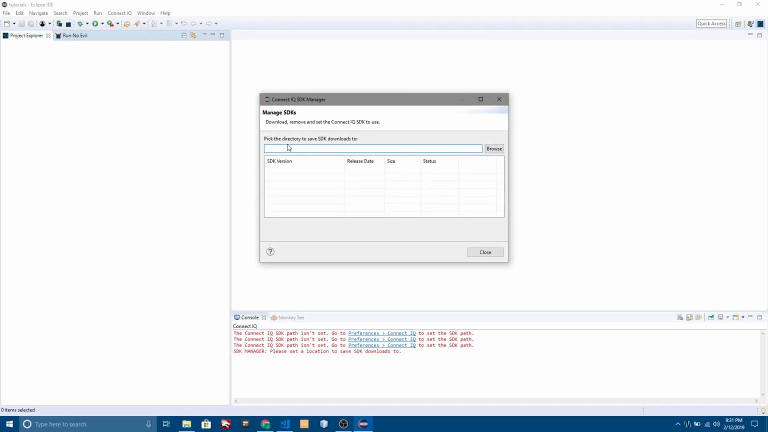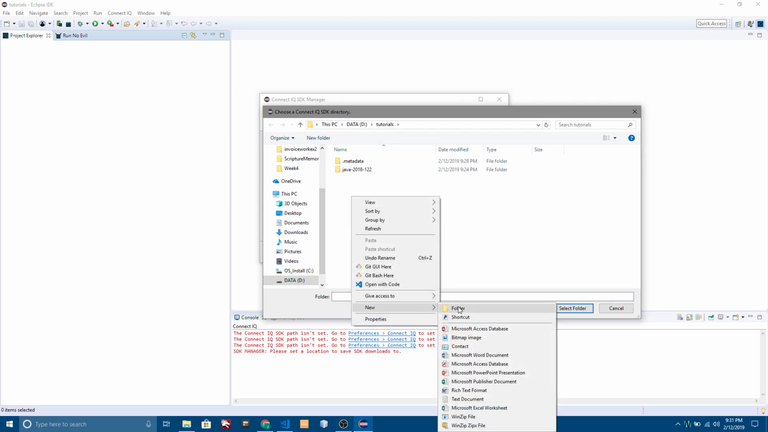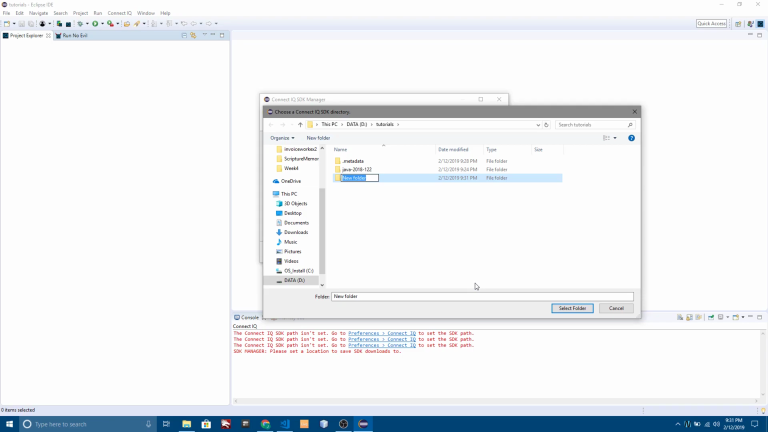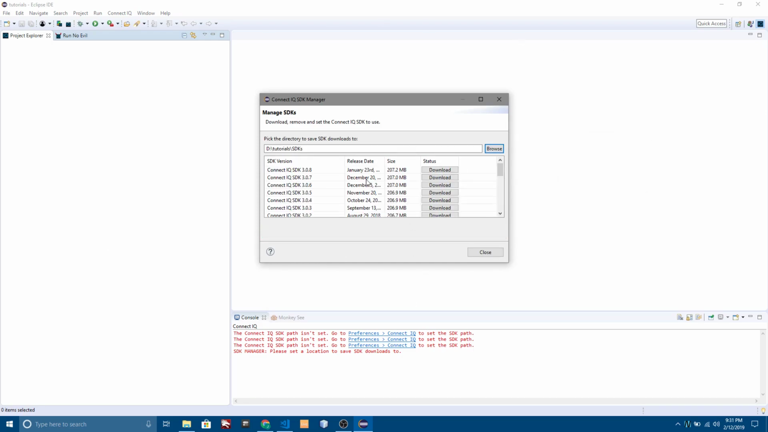Okay, and it says pick the directory to save SDK downloads to. So we're going to find that. I'm just going to go ahead and put that here in our tutorials workspace, and I'm going to say SDKs. Select that folder, and right now it's searching Garmin's database of their different SDKs that they have available. So right now they're at 3.0.8, and you can see it goes way back there. So you can download any of these.